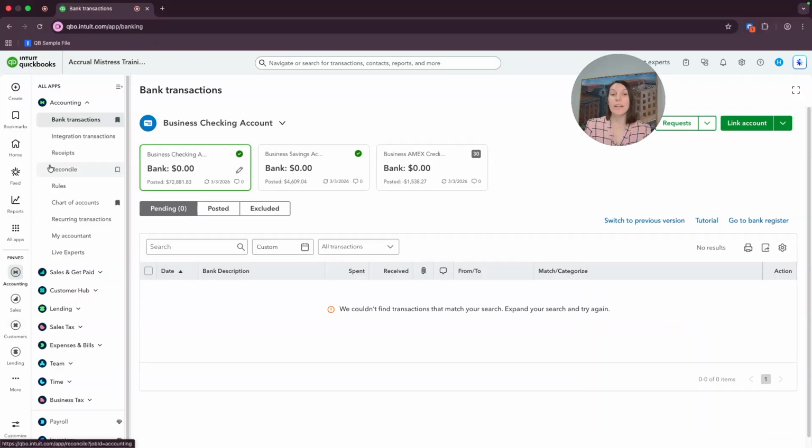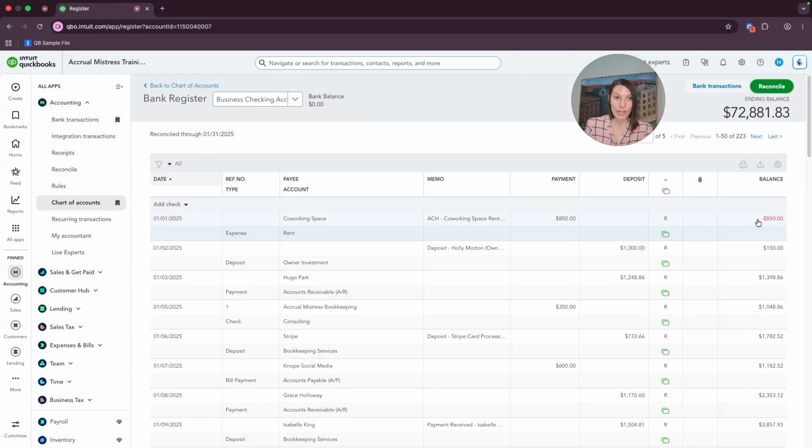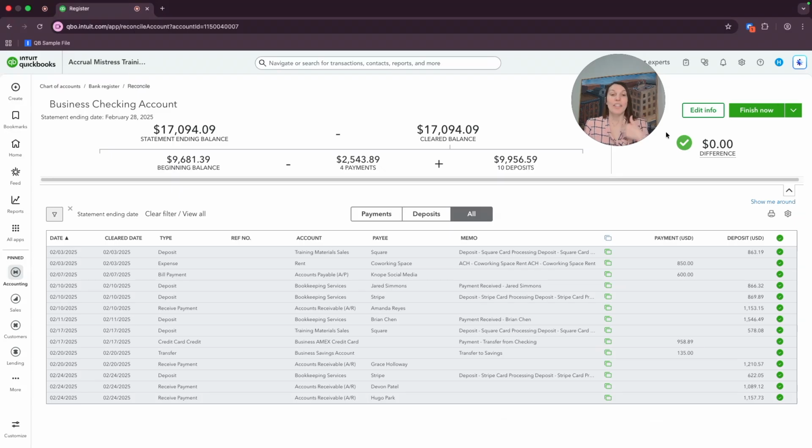In order to navigate back to the reconcile screen, we can either click reconcile here, or if we are in our bank register, we can click reconcile right up here in the upper right-hand corner. And you can see it immediately takes me back in because I did have a draft version of this reconciliation going.